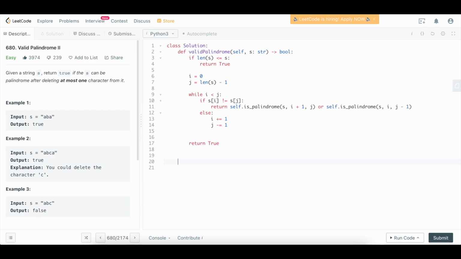Now, let's write our function to actually do the palindrome check. So we're going to say def is_palindrome, and we're going to say self. So we're going to take in the string, we're going to take in the i index, and we're going to take in the j index. And what we're going to do is the standard palindrome check. This time it's going to be quite simple because it's only lowercase English characters. We don't have to worry about uppercase, punctuation, white space, any of that.